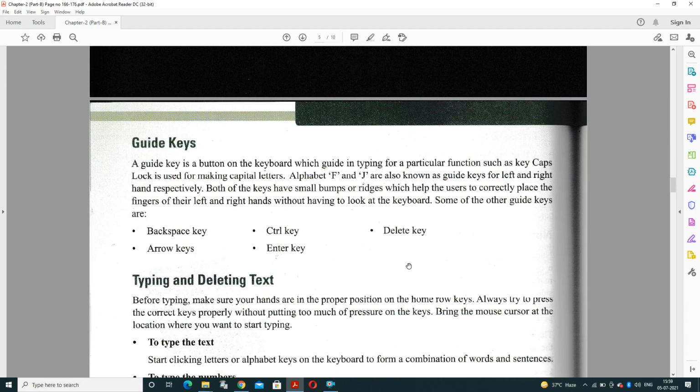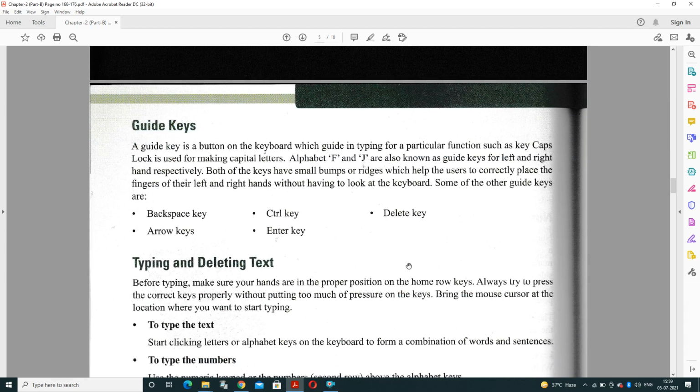Next part, guiding keys or guide keys. Guide keys are like backspace, control, delete, arrow or enter key. A guide key is a button on the keyboard which guides in typing for a particular function. Like caps lock is used for writing capital letters. If we want to write capital alphabets, we can press caps lock.